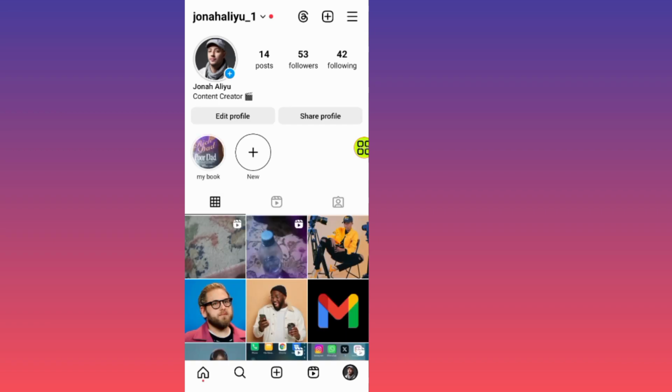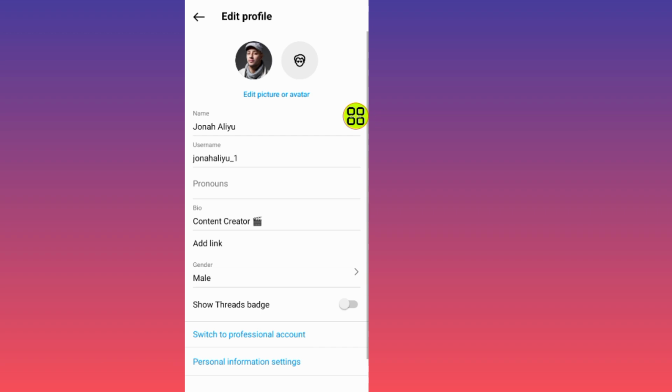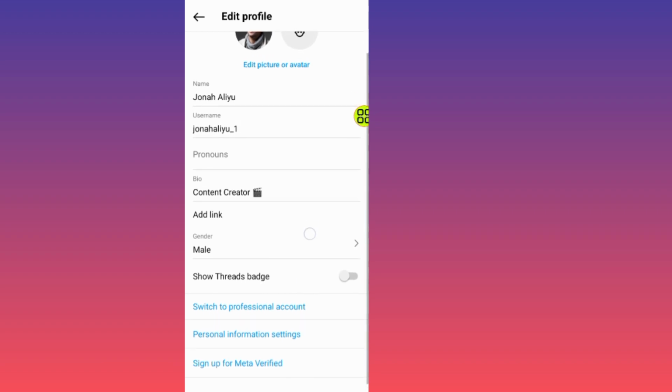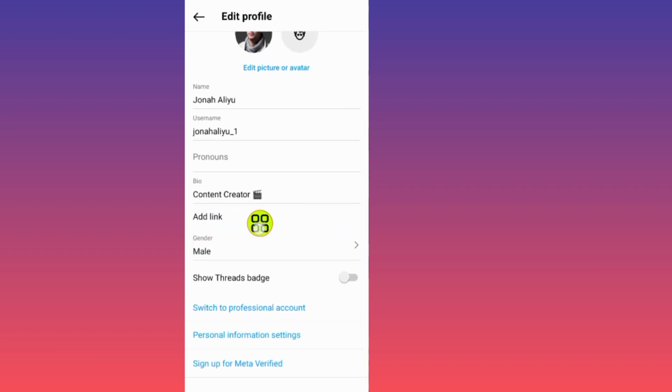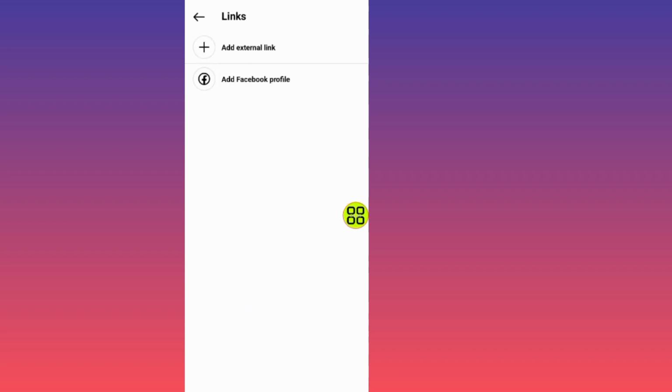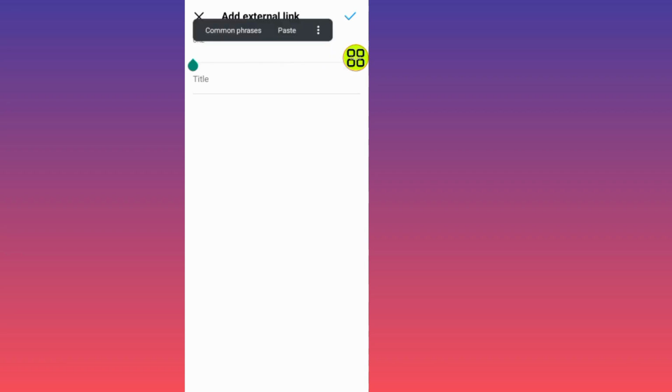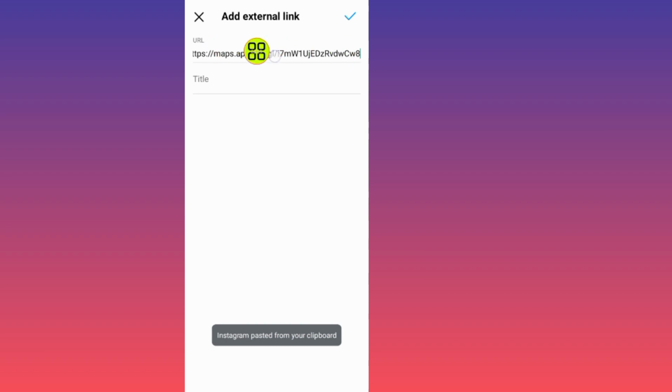After you open your Instagram, tap on this edit profile button. Under this edit profile, scroll all the way down and tap on this add link section. Under this add link, tap on this add external link. Now paste in your URL in this section. I'll just go and paste my link. Here is my link for my location.